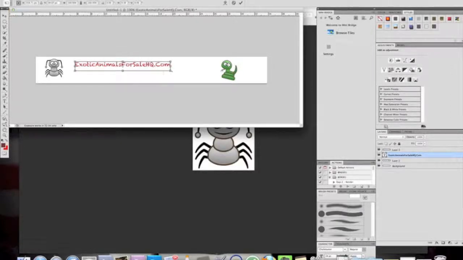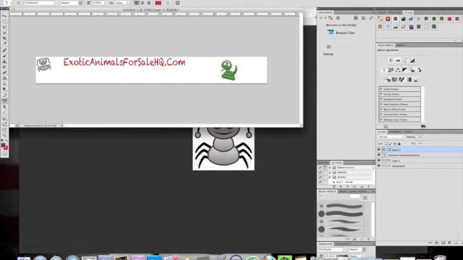Command T, come on, adjust it. I'm gonna make it bigger, like that. All right. Exotic animals for sale HQ. Let's go over here to the spider. I'm gonna adjust the spider a little bit. I'm gonna make this bad boy, or whatever that is, caterpillar, whatever. Put him in the corner there, like that. And then grab this. I didn't have to do that. I could just move it with this tool. Move it like there. And I'm gonna do something with this snake later.